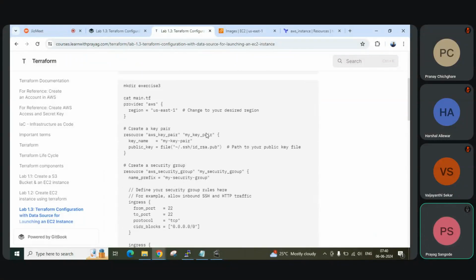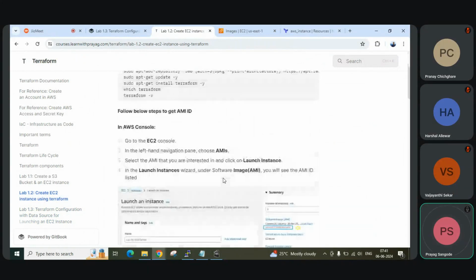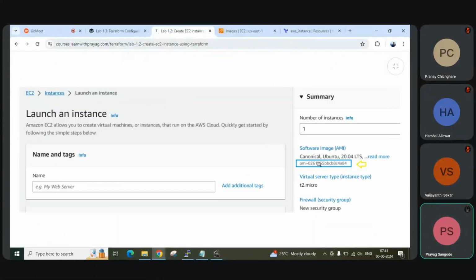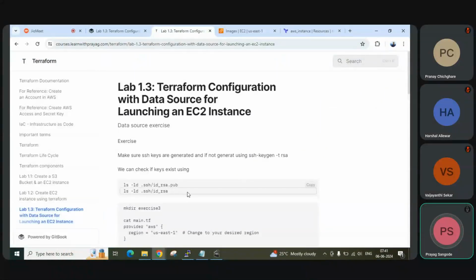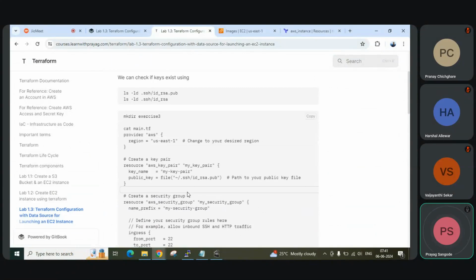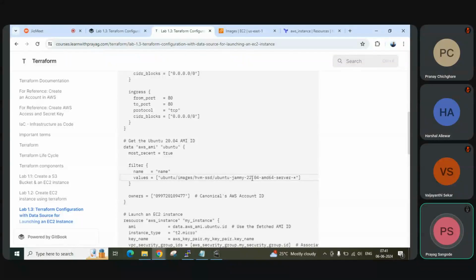For example, in the last exercise, we went to the AWS console and searched for the AWS AMI and copied it. But every time we cannot access the console and get it. So what we can do is write code in such a way that we can dynamically get the AMI ID. Suppose we want the AMI ID for Ubuntu 22. We can filter it.